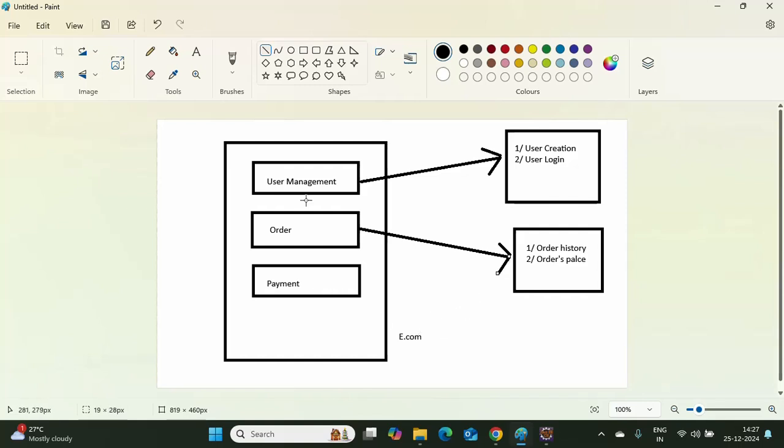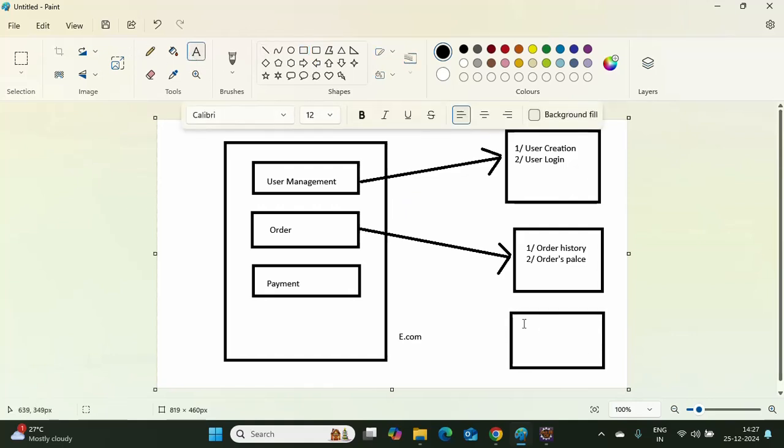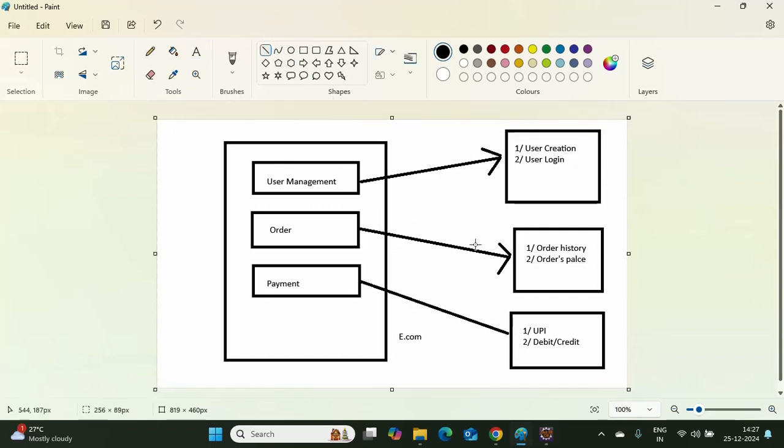The third service is the payment service. What type of operations will the payment service deal with? It deals with payments. What type of payments can we provide? We can provide UPI, debit or credit. Similarly, if you want to provide some more operations, any payment related information is going to be dealt with by the payment service.